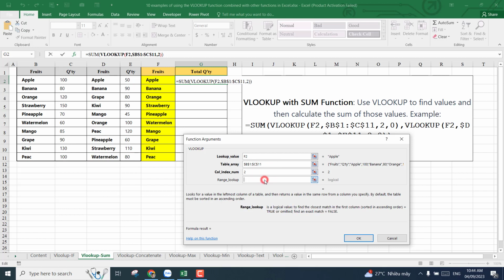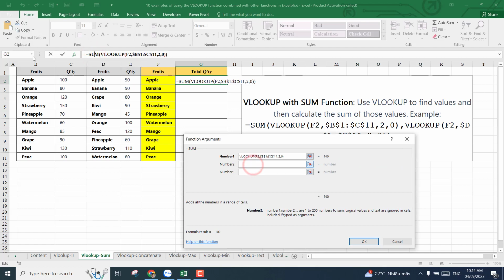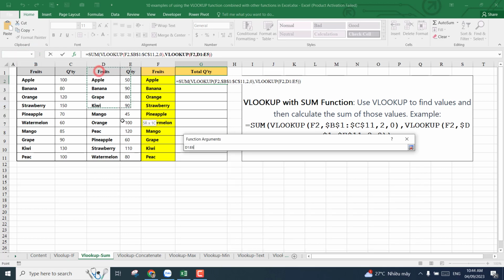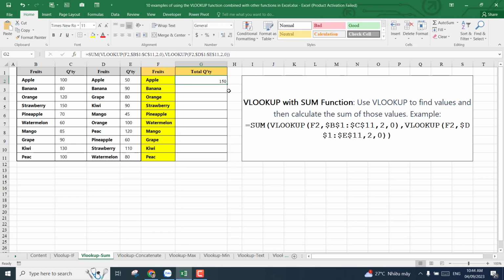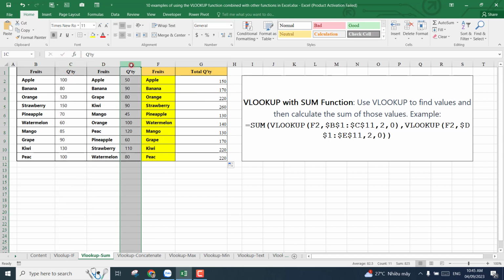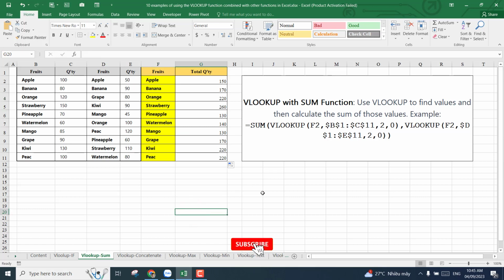This is number 2 and this is 0. Nice, we get another VLOOKUP function. Highlight this range and press F4 on the keyboard to lock it, and this is also number 2 and this is 0. Press enter on the keyboard. Now you can see it's a total of column C and column E according to column F. That is how to use the VLOOKUP function combined with the SUM function.